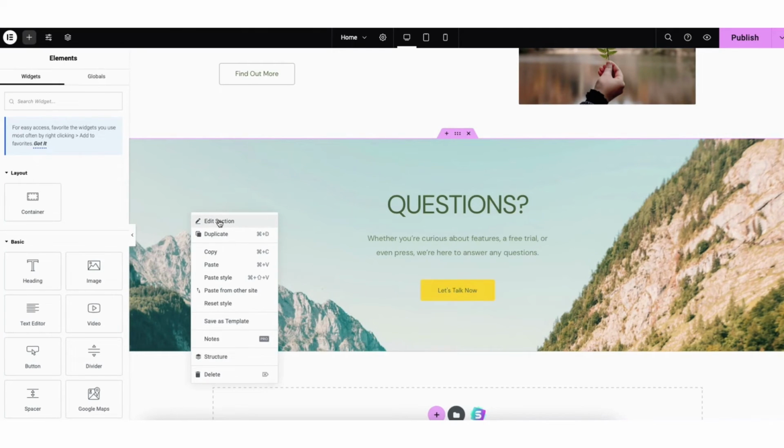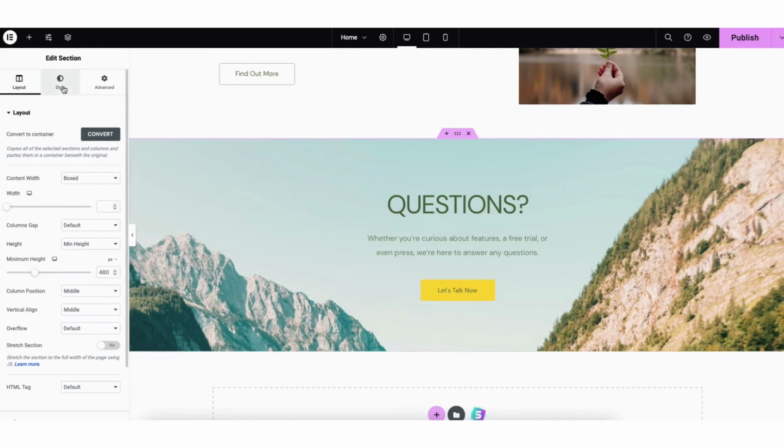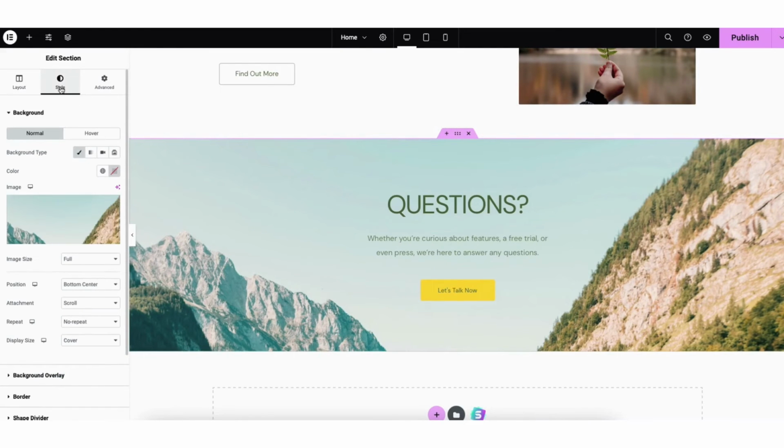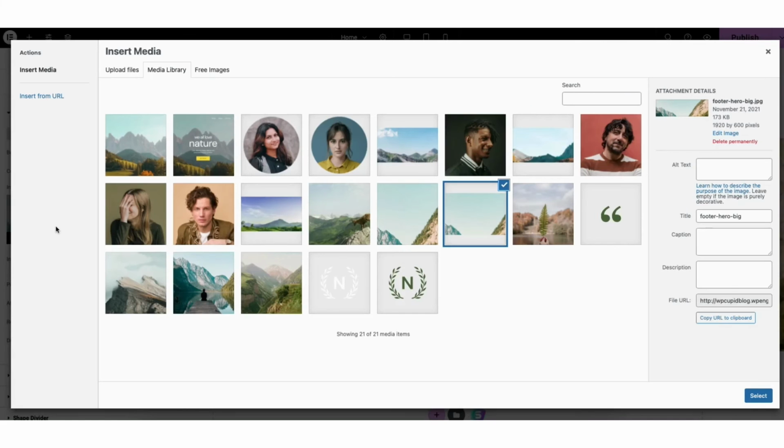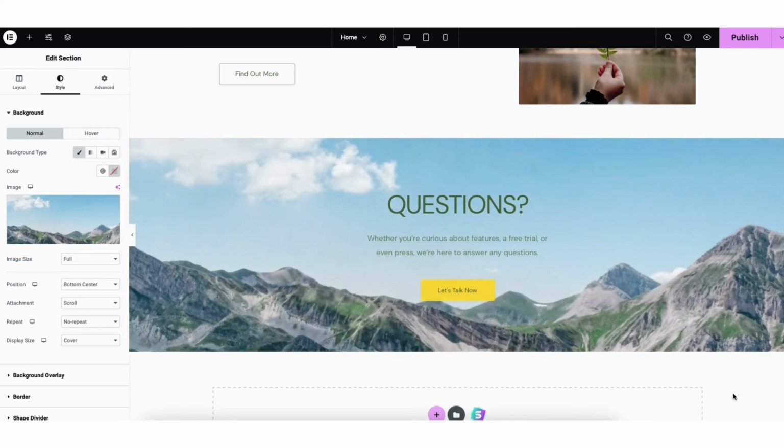Click Edit Section. Click Style. You'll see the image if the image is there. This is where you can edit the image. Remove the image by clicking the trash can icon or adding an image if there isn't one there for the section. I'll click Choose Image. I'll select an image I've already uploaded into WordPress and click the Select button. The image is now showing.